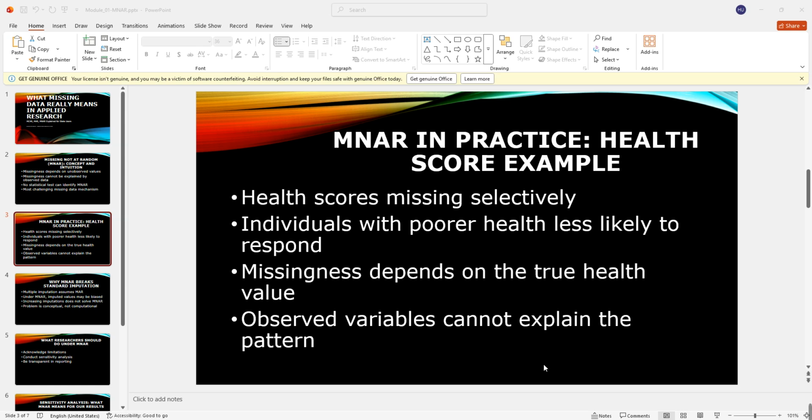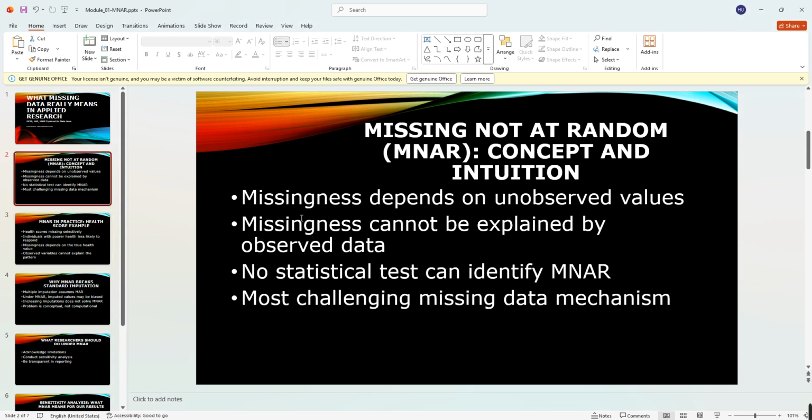But one thing you need to understand: of these 3 scenarios, only one is testable statistically. That is missing completely at random. That one is statistically testable. Coming to missing not at random, it's not statistically testable, simply because the missingness depends on unobserved values. It's values that we don't see. You can't test something that you cannot see.